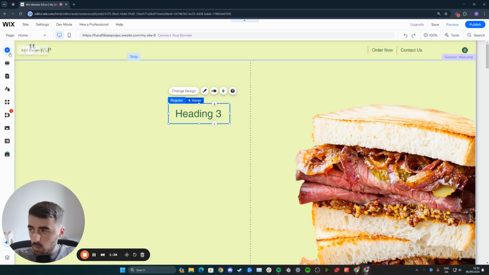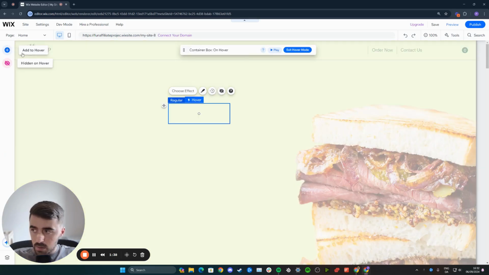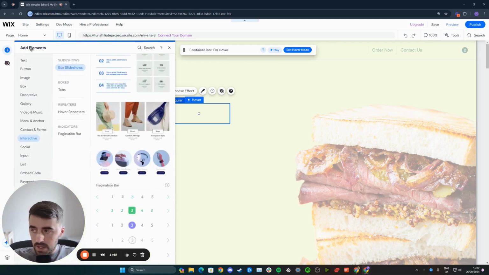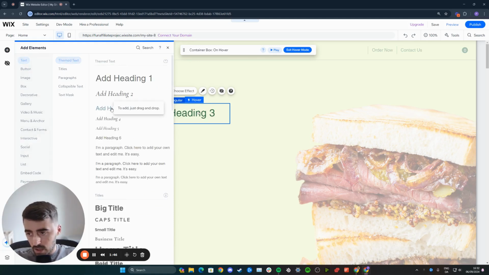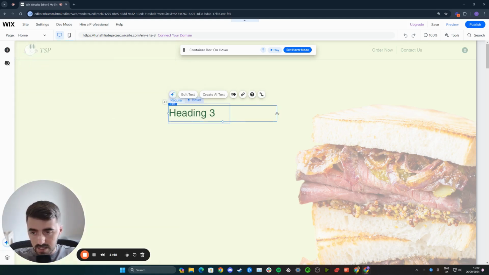So next up, what you want to do is click on hover, and then in the left hand side here you will see a new menu open up. I want you to click on add to hover, and from here we want to add another bit of text. In my case it's heading 3, so I'm going to just add it just like this, and it will automatically be applied to my hover, as you can see, like that.